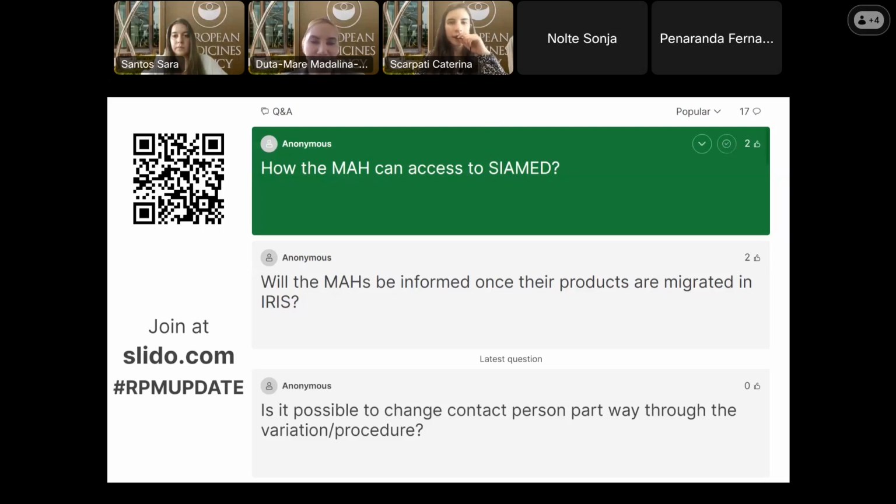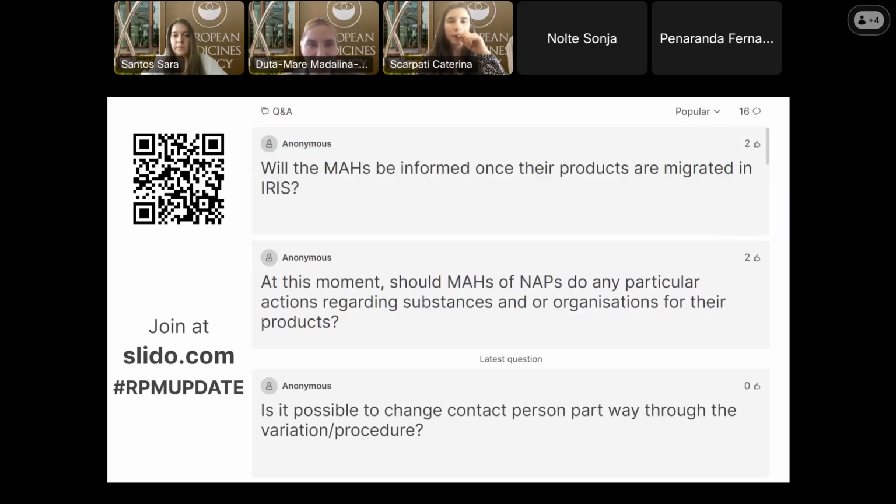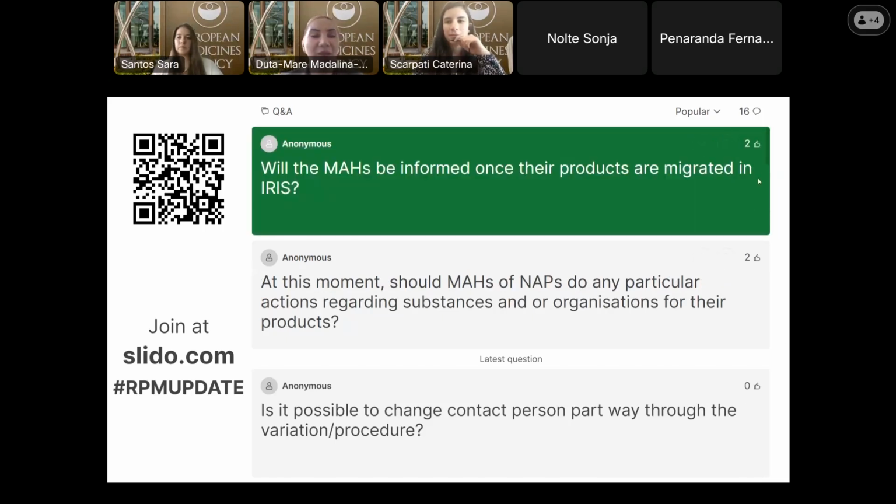Okay, thank you. Will the MAHs be informed once their products are migrated in Iris? Yes, not only once, but also before. We're in contact. But as of 1st of January 2025, everyone is going to be migrated. Maybe we could think about having a mass email just to warn everyone that it's going to happen, so that you know that from 1st of January, everyone will work together with us via Iris.